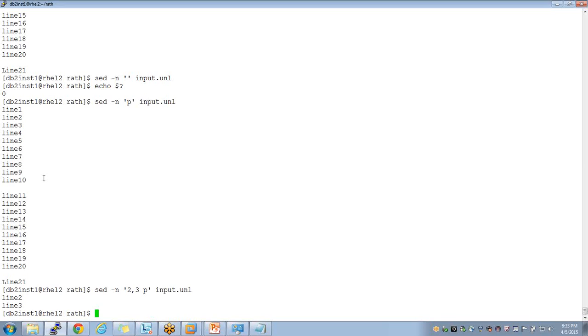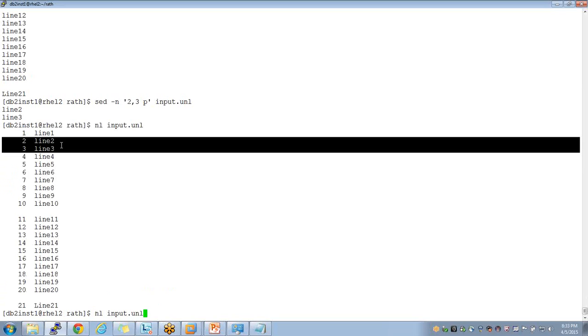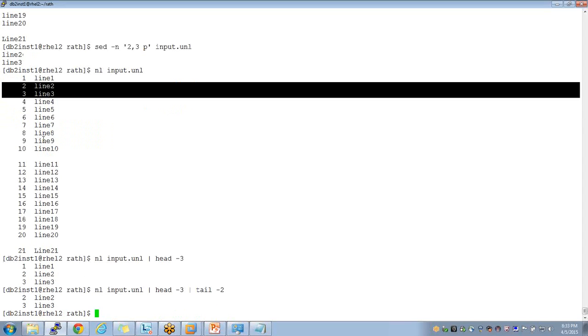There is another way, of course. When you say nl input.unl, if you want only lines 2 to 3, you have to say head till 3 lines. You get 3 lines. On top of it, you have to apply tail -2. There are always multiple ways of doing things, but the simplest one is sed.